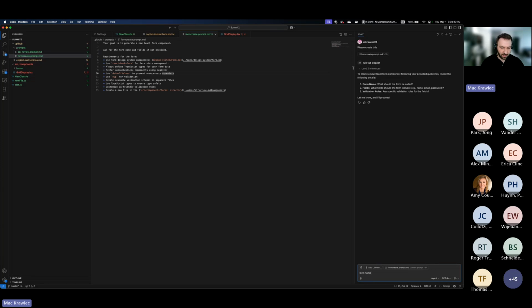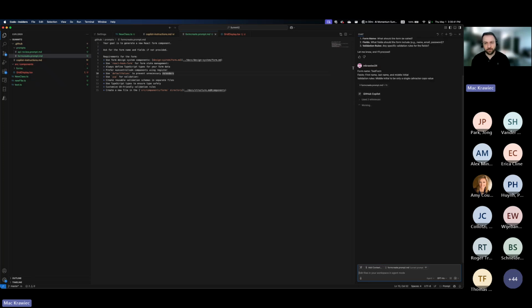Form name, I want it to be test form, right? That's fine. Fields, let's do first name, last name, and middle initial. And validation rules, I want the middle initial to be only a single character caps value. Now, Copilot, understanding that this is my rudimentary prompt, and the information I provided for it, is going to go ahead and do that.